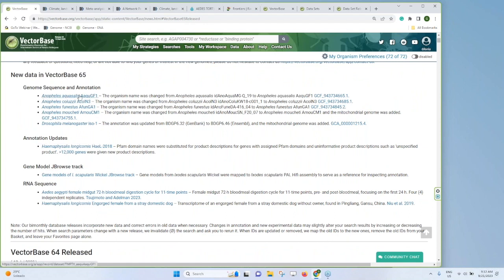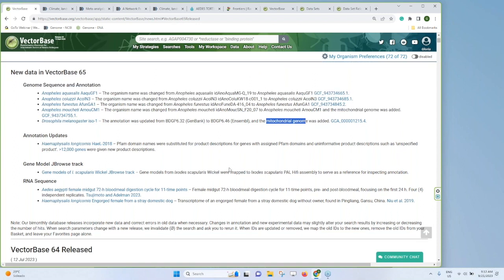For example, for these Anopheles species, Aquasalis, Coluzzii, Funestus, Amharicus, we changed the name. These names were long and not really human readable, and now they are things that are probably easier for users to remember. So the strain names have been changed. And in the case of Drosophila, we just updated the genome version and now provide a mitochondrial genome.